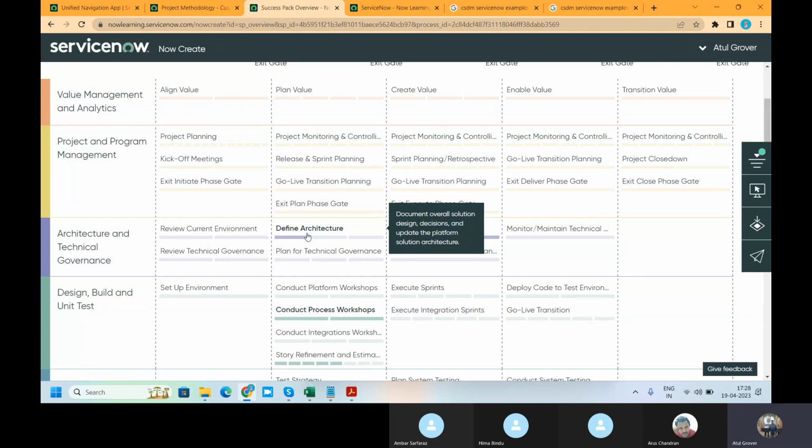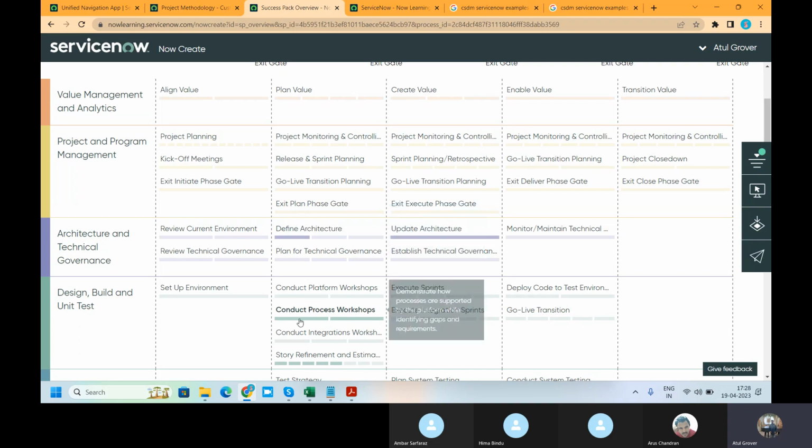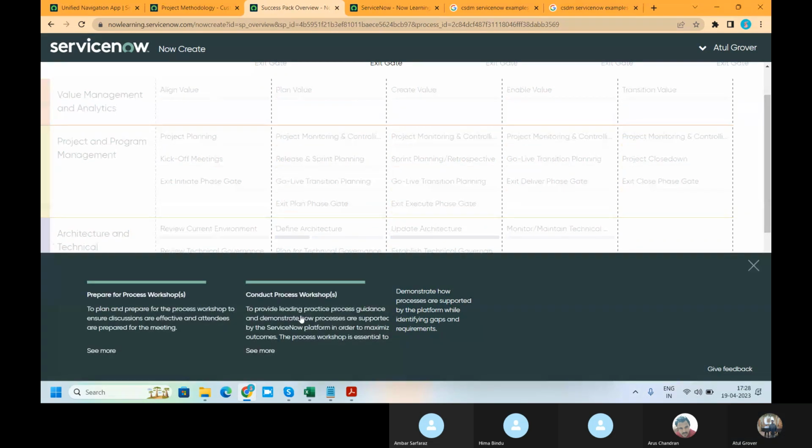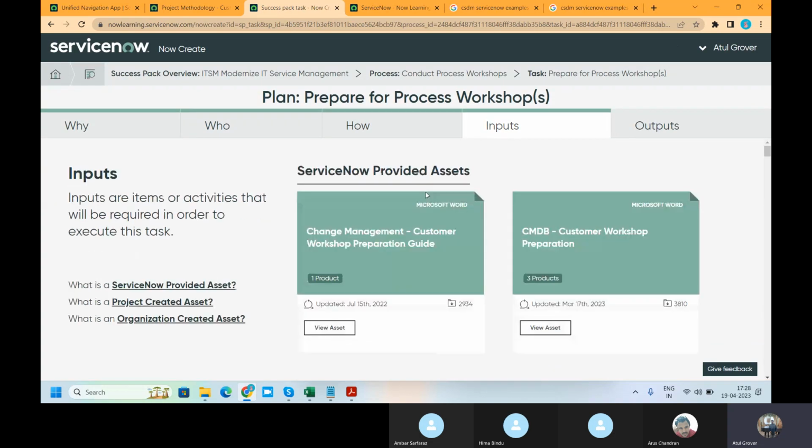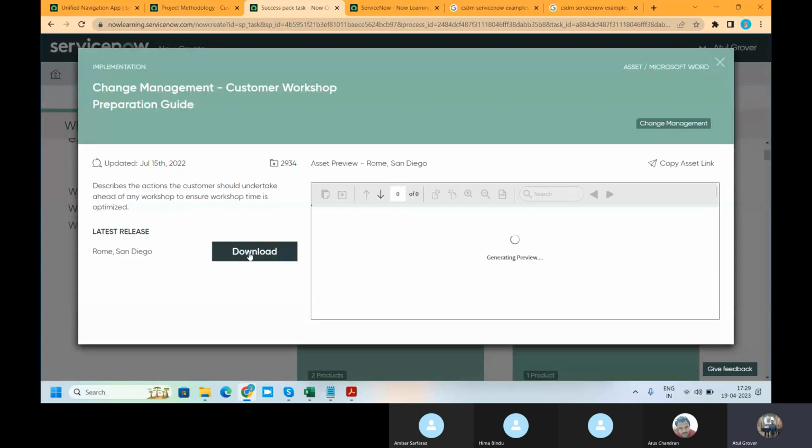Same example, Aruz, Khalida, Jyoti, Hima going for a workshop. Everyone made their own PPT, and everyone has something missing. Now, come on this and prepare the process for workshop. Click see more. See, come to the inputs. Tell me, what do you need to do? ITSM, change management is needed, you'll get it. CMDB workshop to do, you'll get it. Okay, let's download and see.